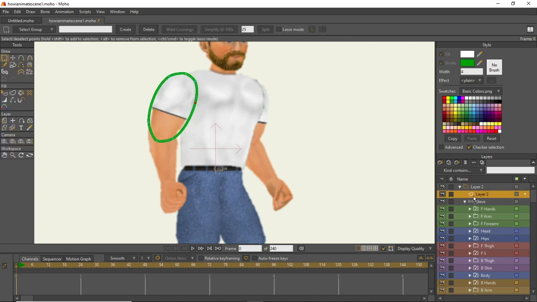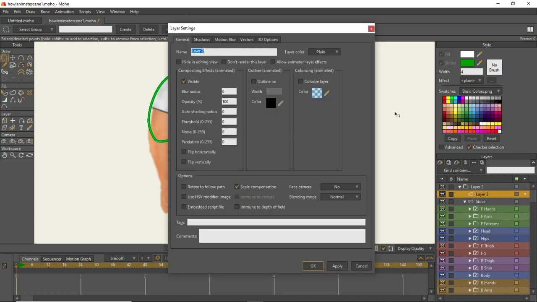You're going to want to drag this layer, this vector layer. You can name it whatever you want. Let's name it F arm aura.